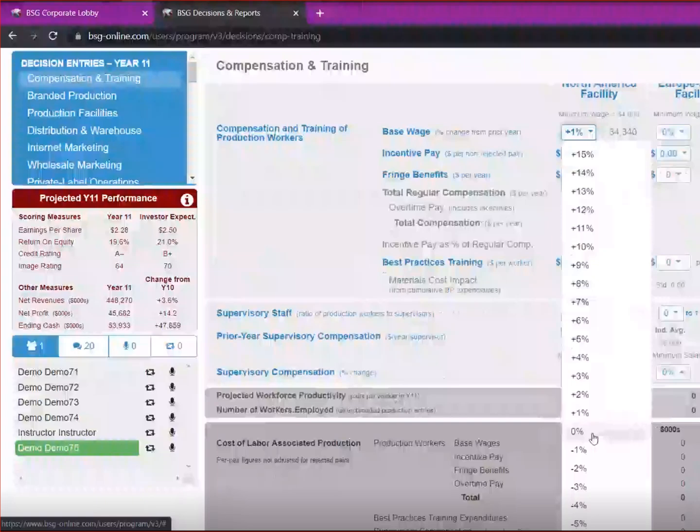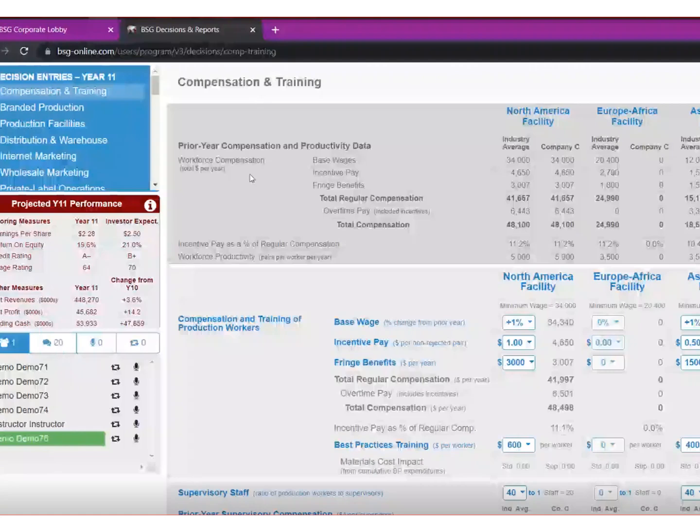My suggestion is always that you change in small amounts at the beginning so you can get a feel for how it's going to impact your performance, and not just make a random big decision as you move forward. So they added 1% as the default, and over here you can see what you're going to be measured on.